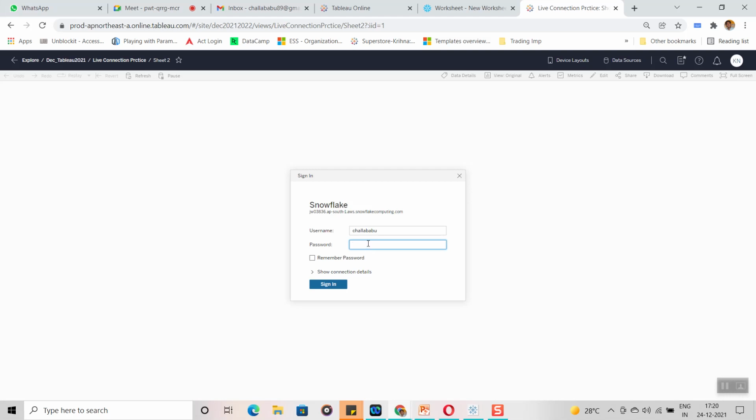Okay, so in real time, in 99% of cases we are going to use the embedded password option. We are not going to use prompt user. We have to know the difference between embedded password and prompt user. So that's why I'm explaining.